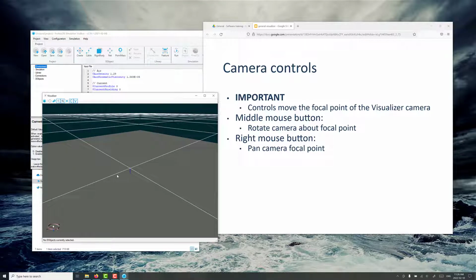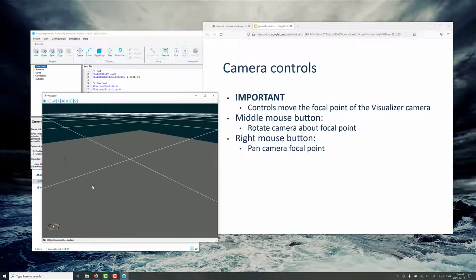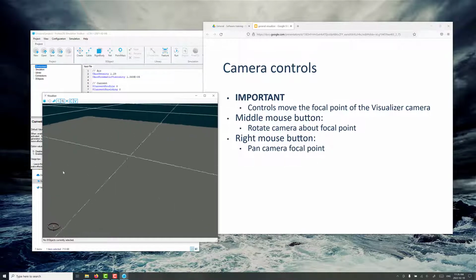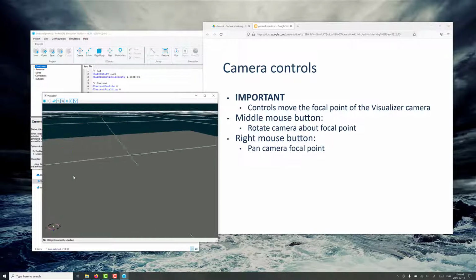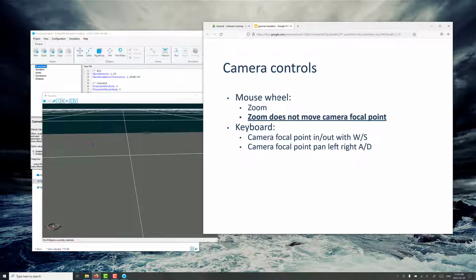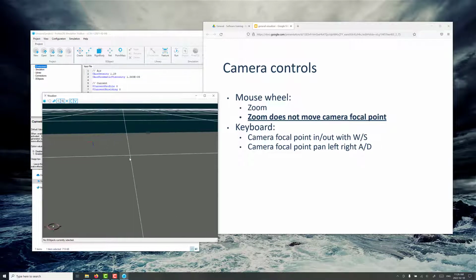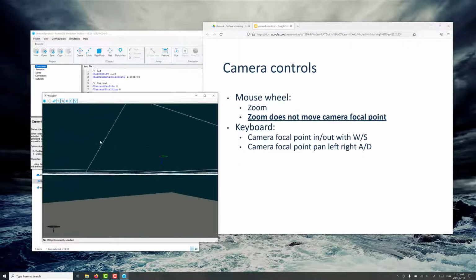If you use the right mouse button, it'll pan the camera focal point around, up, down, and to the sides. Now when we rotate the camera, you can see that it's rotating about a different location than the global frame. The mouse wheel zooms in and out, and it may look like we're moving forward, but it is not actually moving the camera focal point around.